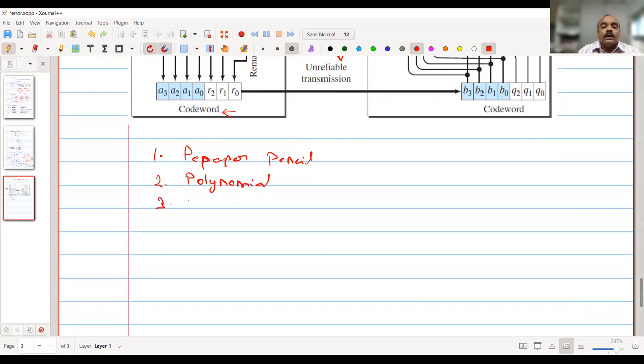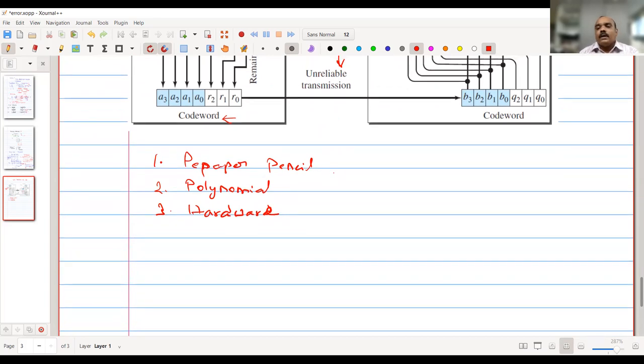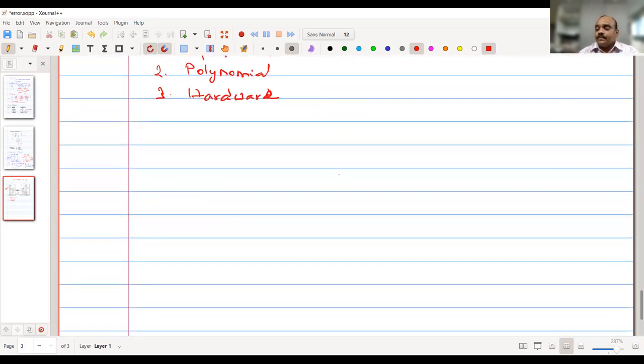The third one is we can implement this as hardware. We can implement it also on the hardware. So this algorithm can be demonstrated in three ways. Okay. To understand this, let us take an example.